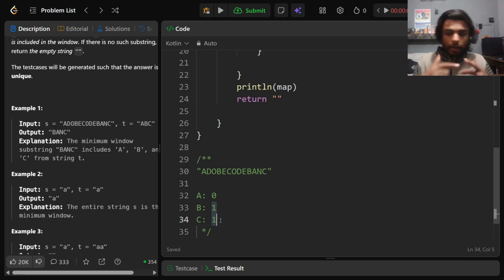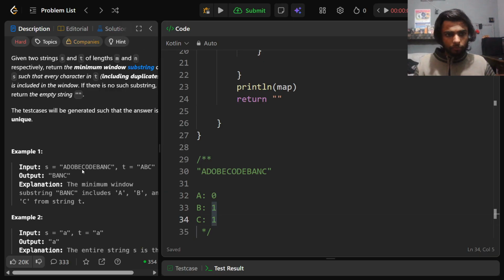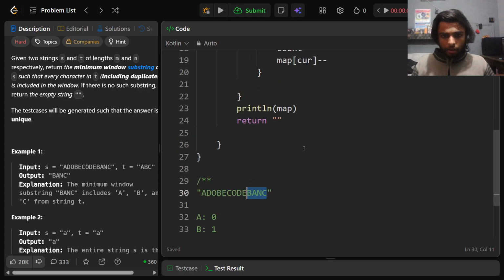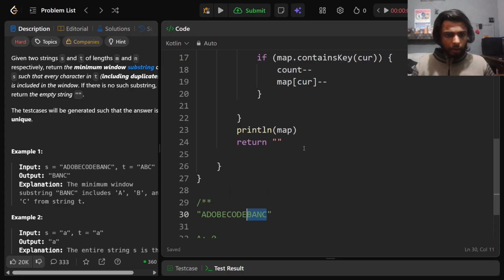Now, is it a minimum substring? We don't know that. So yeah, for example, look at the size of this substring. Yeah, its length is 6. It's not a minimum. We know there is a minimum here. So yeah, let's code.